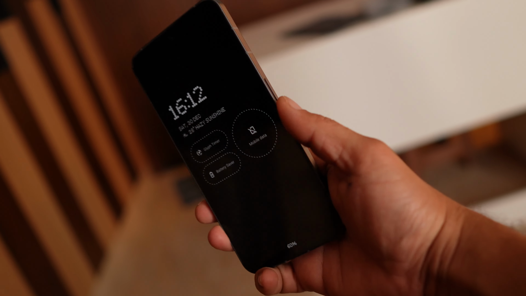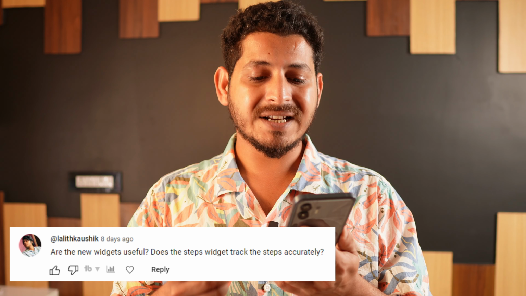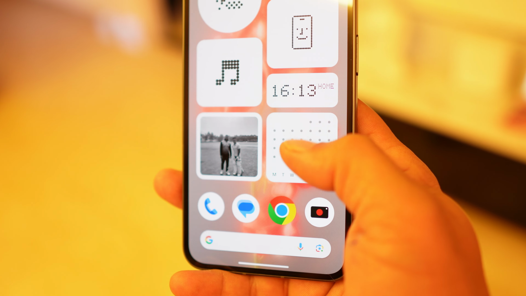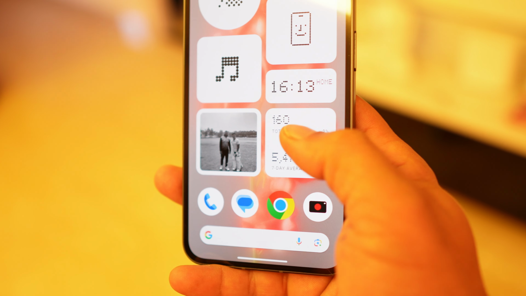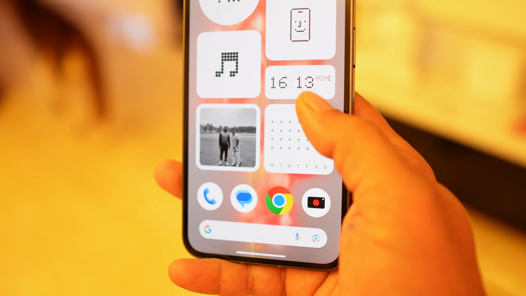Then Karthik says, do you notice the AOD blinking or brightness spikes? No, I have been testing this device with AOD turned on and I have never seen any kind of issues like that. Lalit says, are the new widgets useful? Does this step widget track the steps accurately? See, for accuracy, I won't say it's 100% accurate, but between 80 to 90% accuracy you'll get on this new Nothing widget, the step counter, I mean to say. So these were a few of the users' queries.